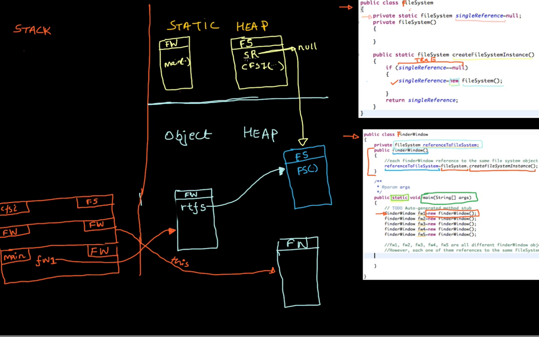But now if I look at my single reference, which is right here, this single reference is no longer null. It's no longer null because it is actually pointing at some place on the object heap. It does contain some memory address as a value. Because it is not null, this Boolean expression now becomes false. Because it becomes false, you never instantiate a file system instance again on the heap.